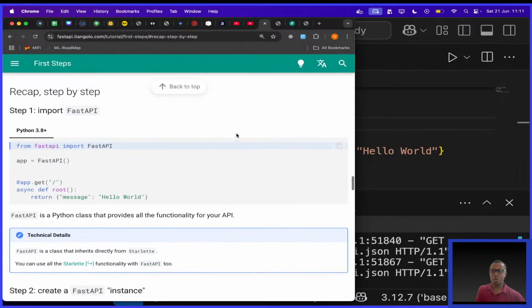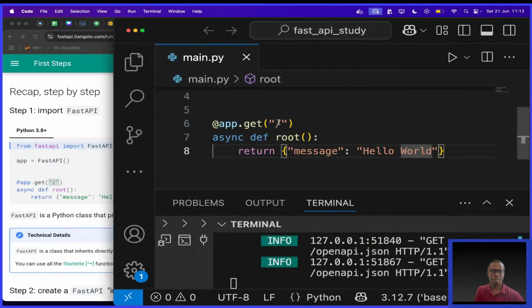Then they have here a quick recap. They're saying the first step: from FastAPI import FastAPI. Okay. Then of course we import the app. Then you say app.get, which means the get method. Then you specify the path. This means the route, okay? So I'm guessing, okay?